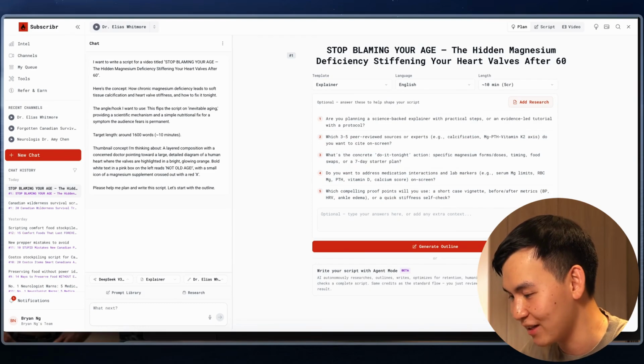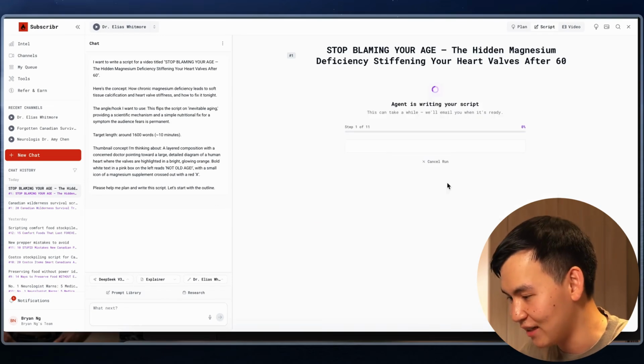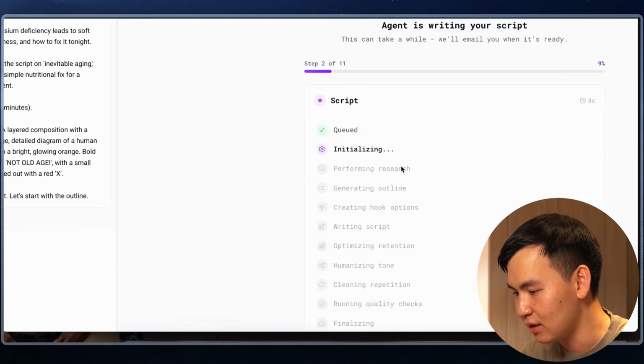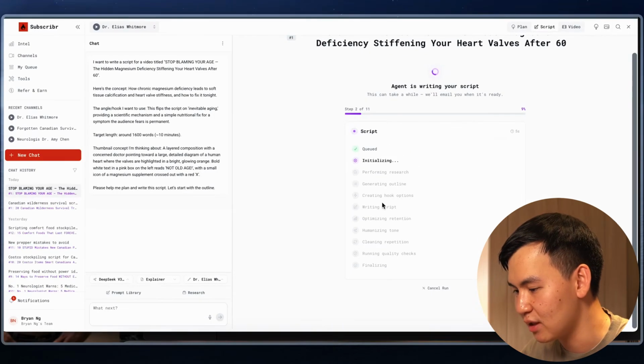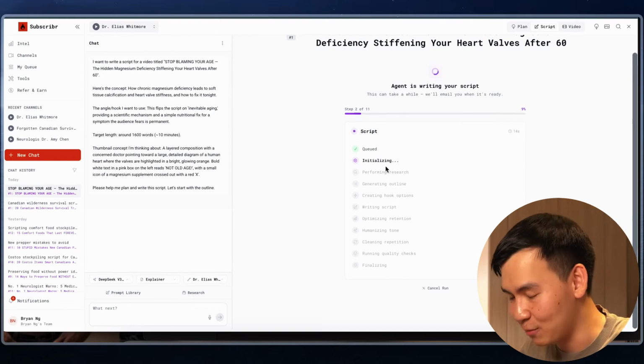What I'm gonna do is just click run agent over here, and then it's gonna use the script writing agent in order to write this script. So once again, it goes through all these steps: the research, the outline, the hook options, writing the script, optimizing retention, humanizing tone, cleaning repetition, running quality checks, and then finalizing it. So this is the full script writing process, which I think is pretty cool.